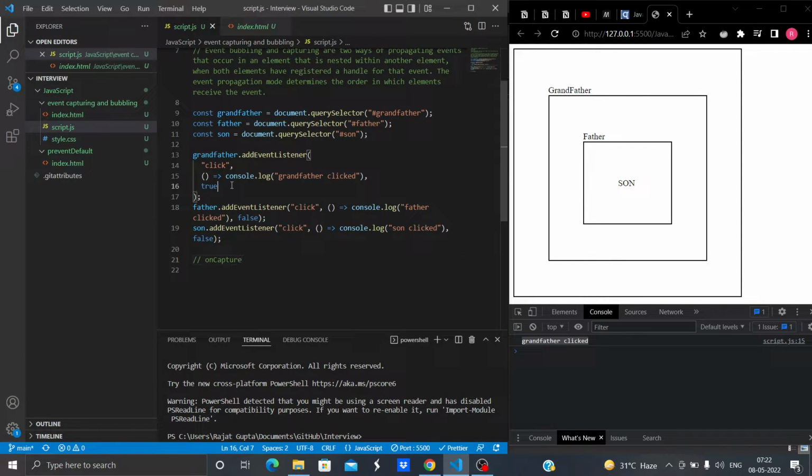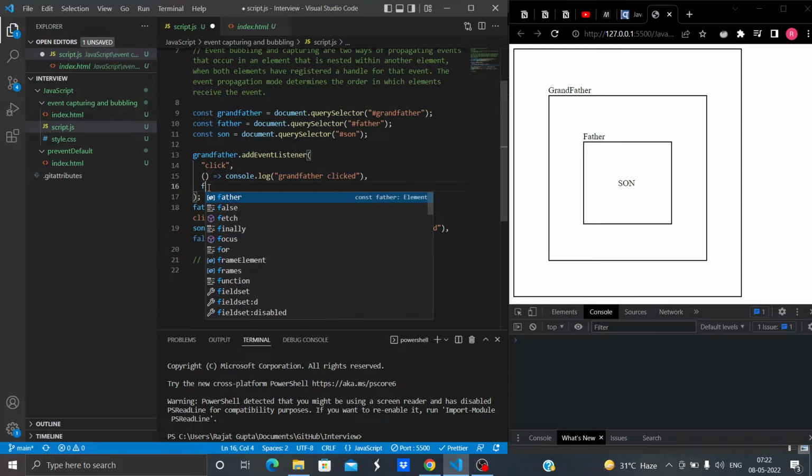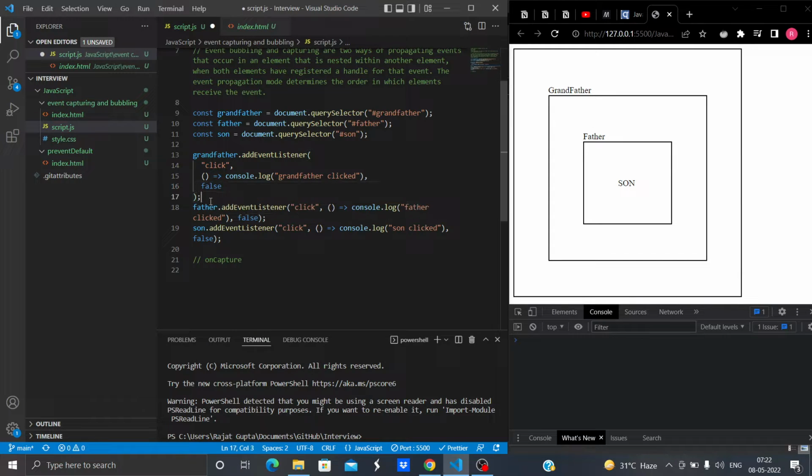So okay, I'll be iterating with various cases, so bear with me for a few more minutes so that you will have a very clear understanding of this topic. Now, I made father true and all other false. Let's see what happened.